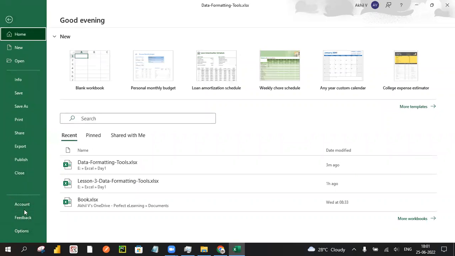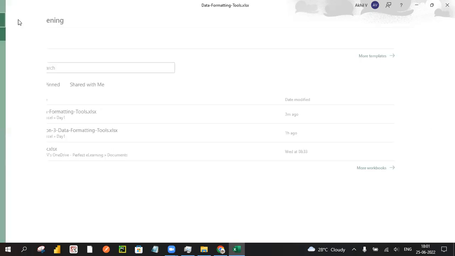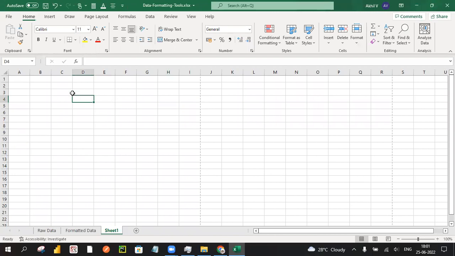Account and the feedback, you can also give to the Microsoft team, so that they will analyze it. We can also see some of the options we have, and we're going to check out some of the options later maybe. Let's go and see what the different tabs we have are.